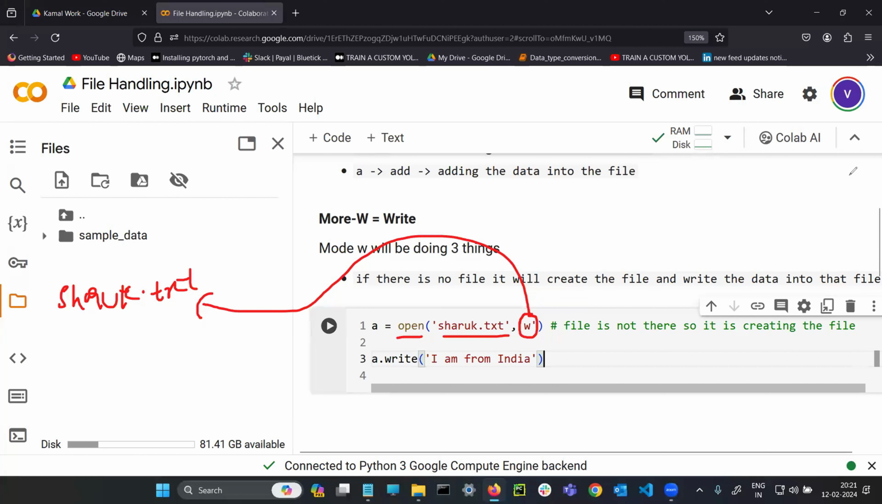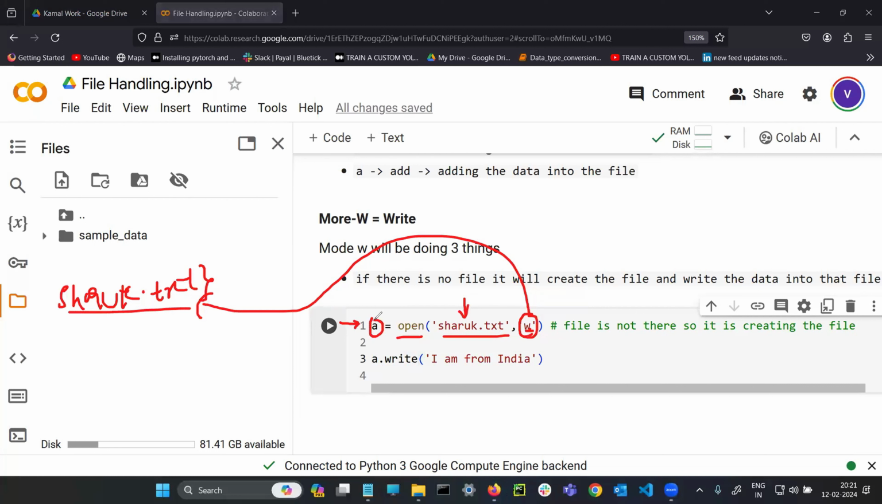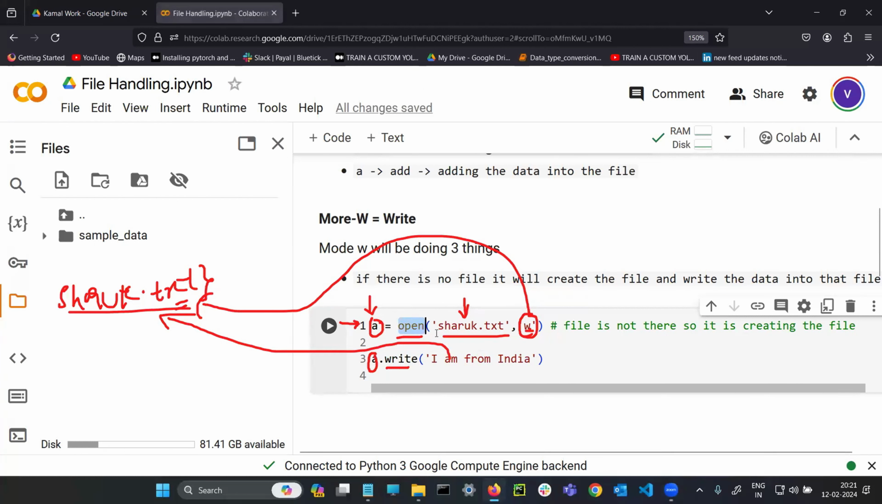See, simple logic. First line, I want to open shahrukh.txt file. The mode is W. The file is not there, so W will create the file. So an empty file is created in the first line. Second line, why are you using A, sir? Because A has all the rights on this particular file, because you are saving in the variable A only. Using A, I am going to write the data into that particular file. Even if the file is not there, W will create the file. It will open, and you are writing the data into the file.